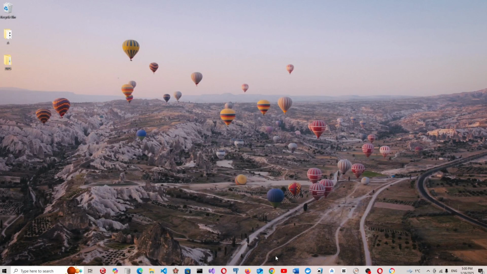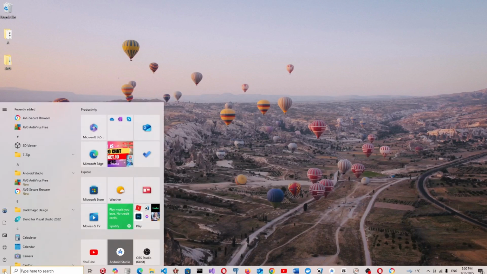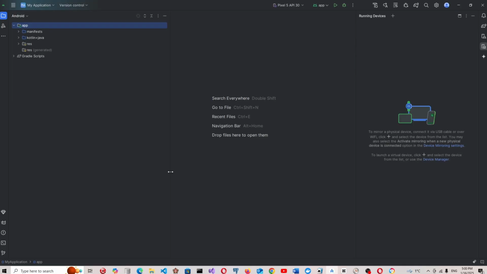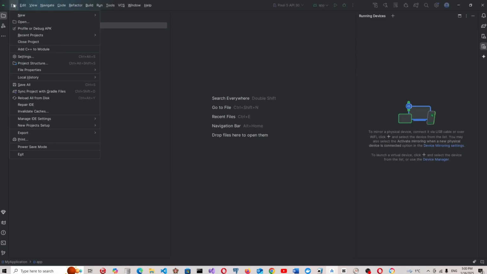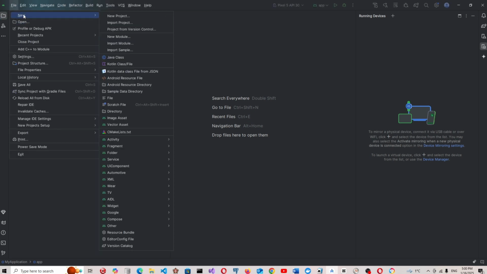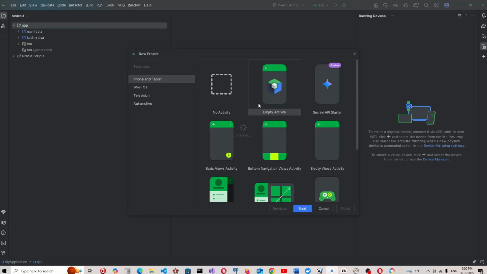Okay, so let's start Android Studio. Go click on Start Android Studio, and we can say New Project. New Project, and you can click on Empty Activity.